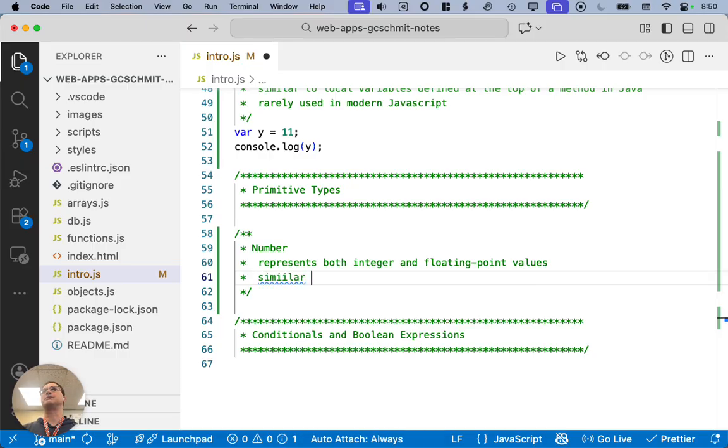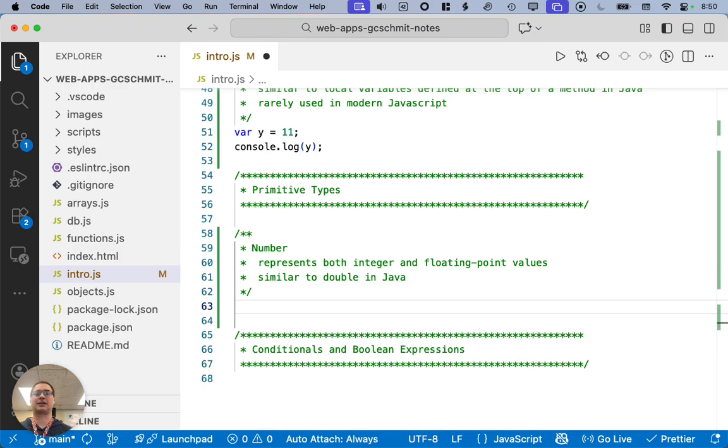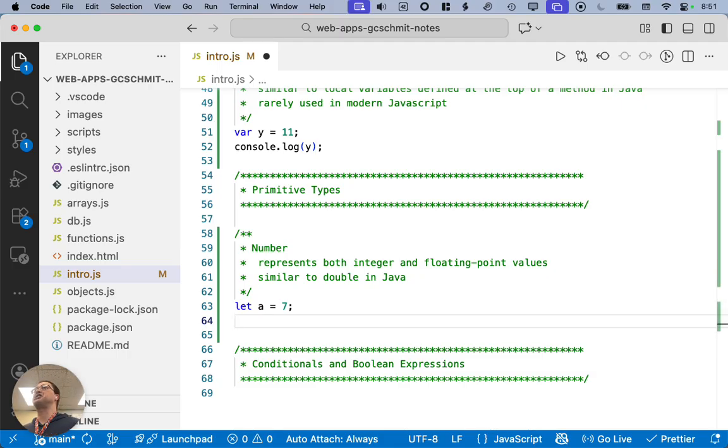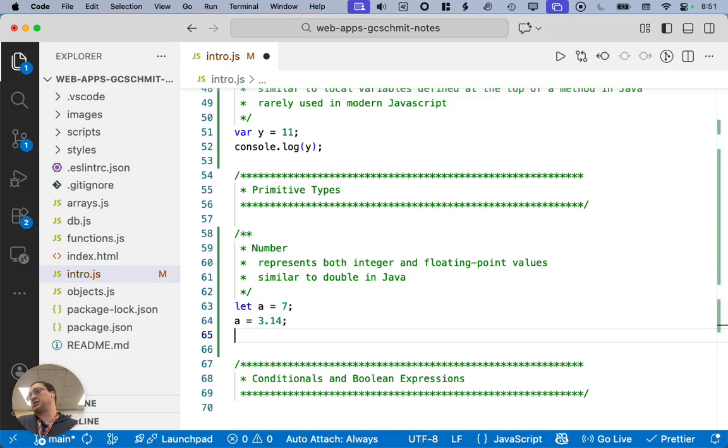Think of number as similar to a double in Java. It's almost like we just always use doubles, is kind of how you can think about it. As an example, I could say let a equal 7. So a has implicitly become of type number. But I can also change its value later and say 3.14, and that's fine because 7 and 3.14 are both just numbers in JavaScript. Whereas in Java, one would be an int and one would be a double.